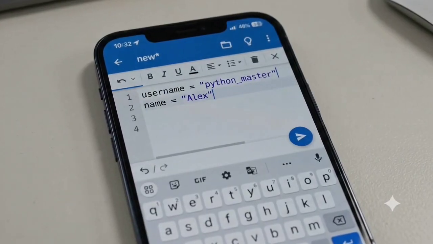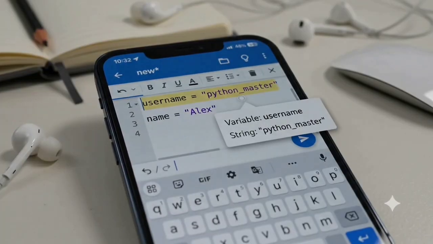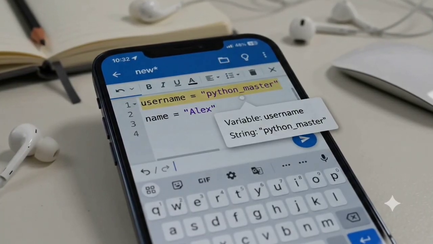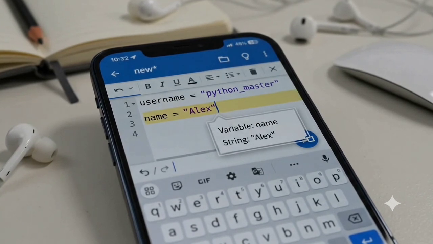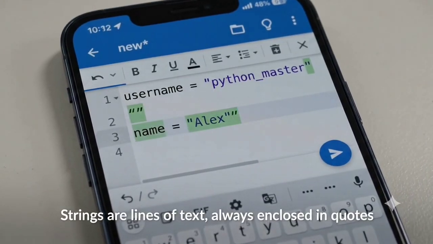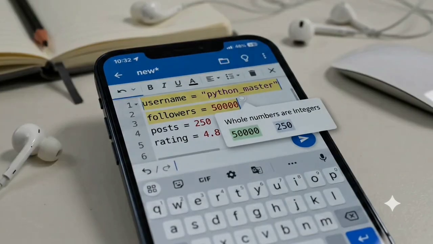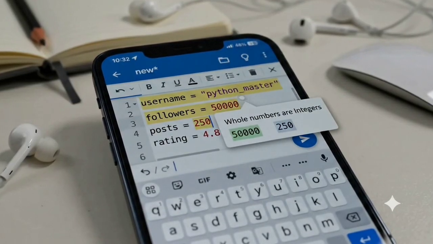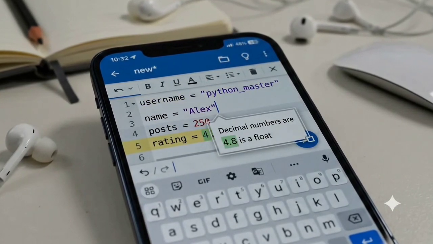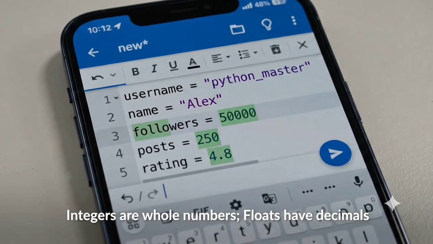Look at this Python program. Text in Python is stored as a string. Here are two examples of string variables. Whole numbers like followers and posts are integers. Numbers with decimals like the rating are floats.